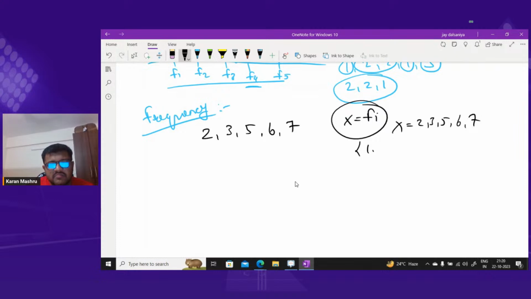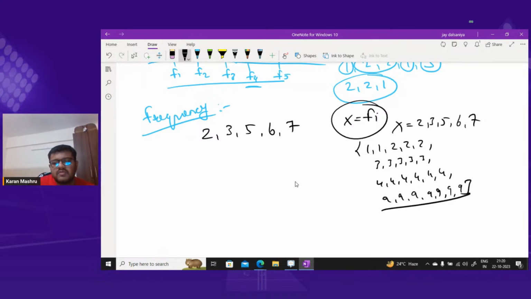So my array would be something like this: 1 1, 2 2 2, then let's say 3 3 3 3 3, 4 4 4 4 4 4, and 9 9 9 9 9 9 9. So this is frequency 7, this is 6, this is 5, this is 3, and this is 2. Now finally my x would be either of these. Let us take x equal to 2.